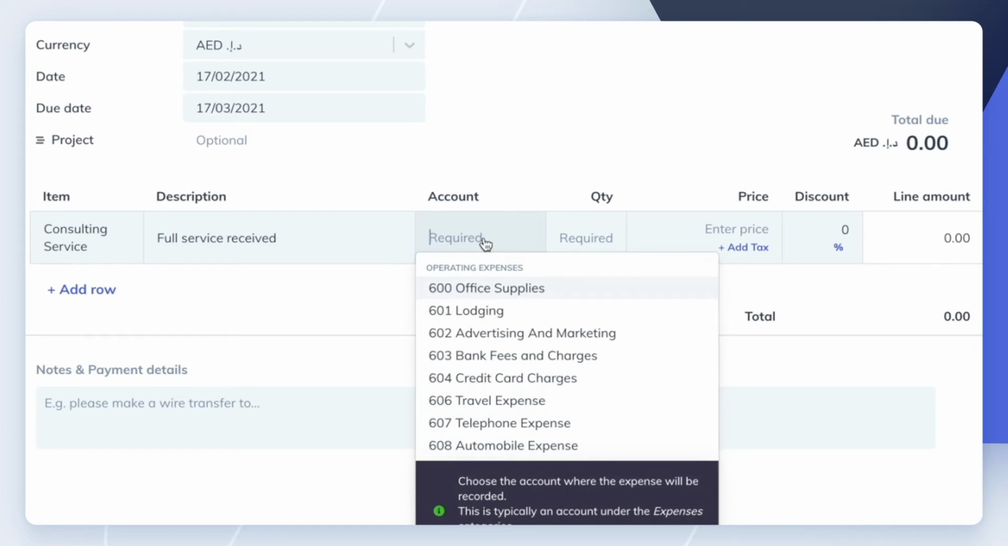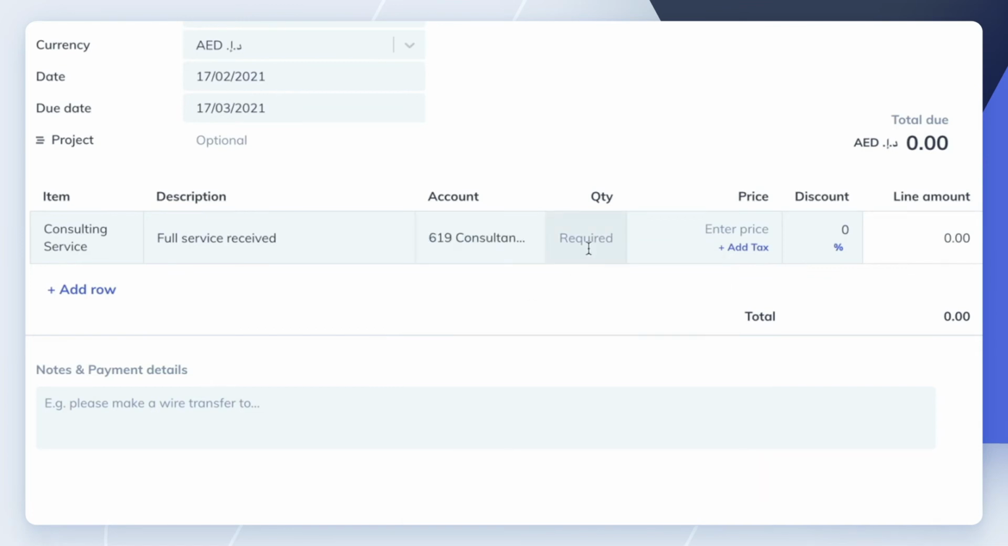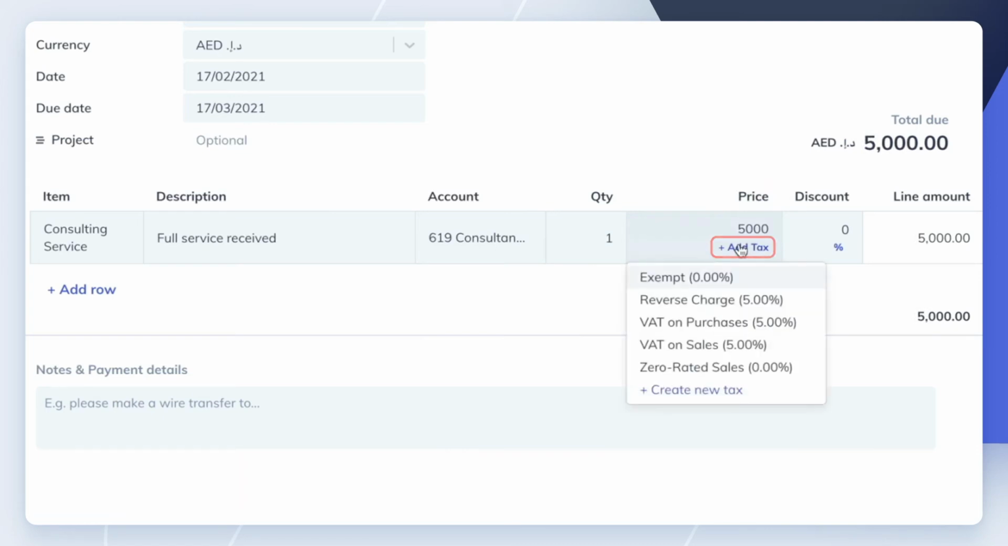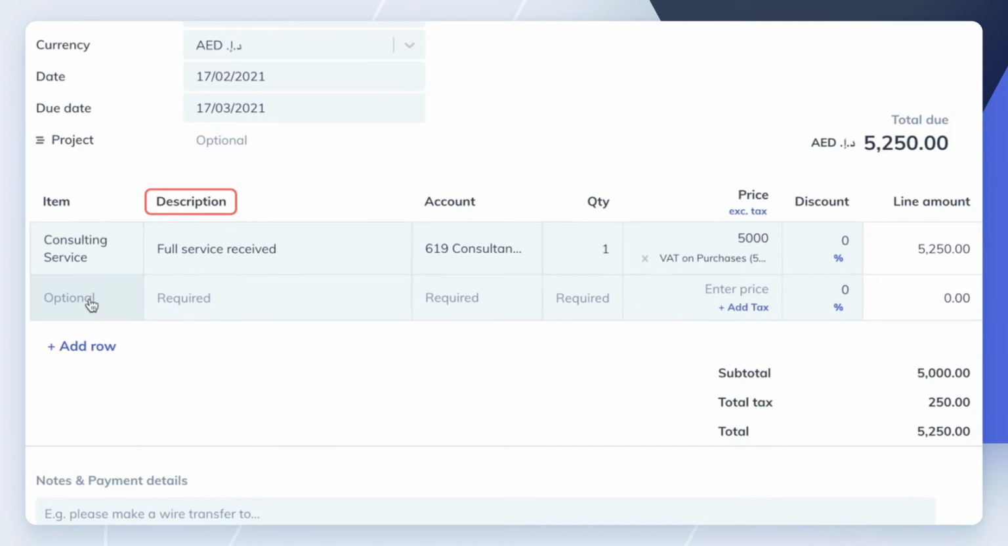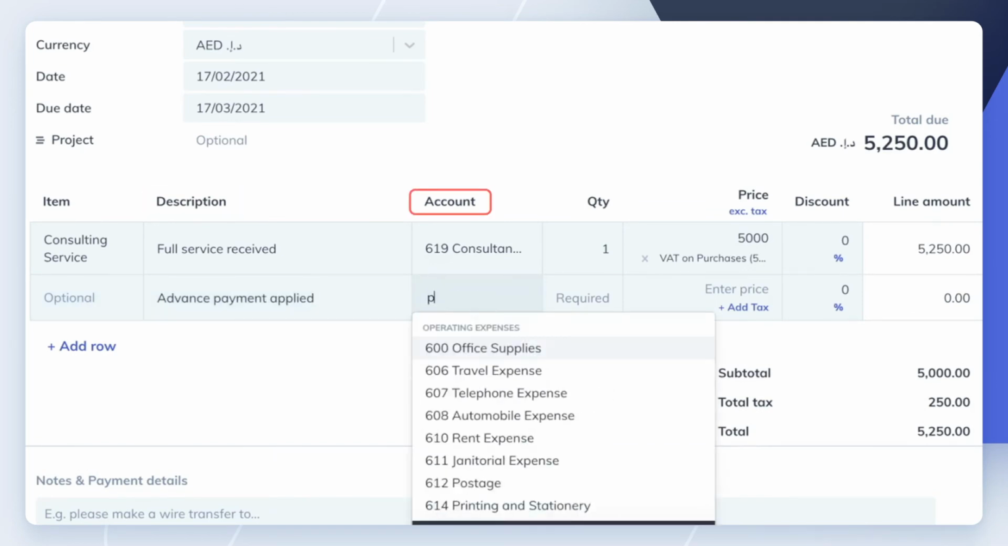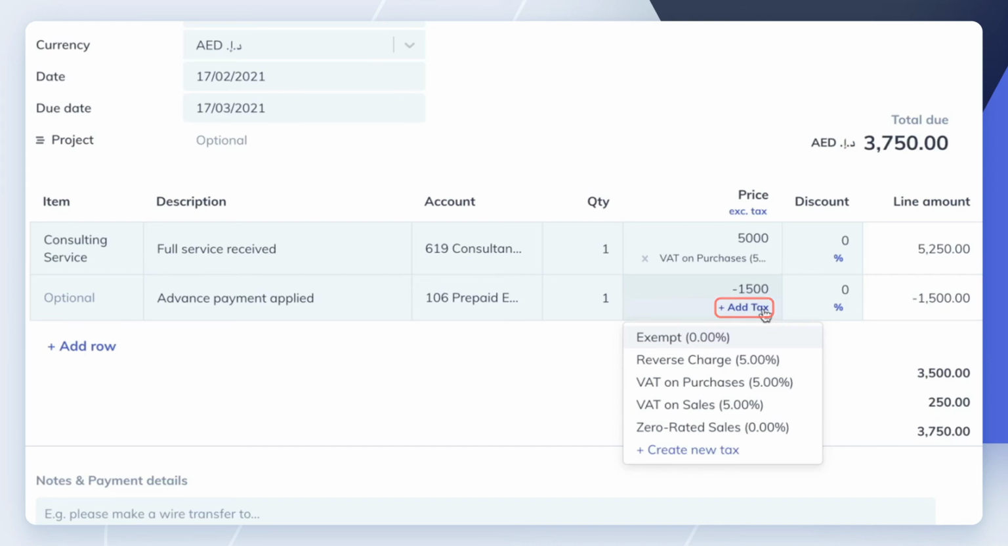In our case, this is a consultant expense account. Then indicate the total amount of the service and add the applicable tax rate. Add another line item with the description advance payment applied against the account prepaid expenses, and take out the amount you paid in the advance payment and its applicable tax rates.